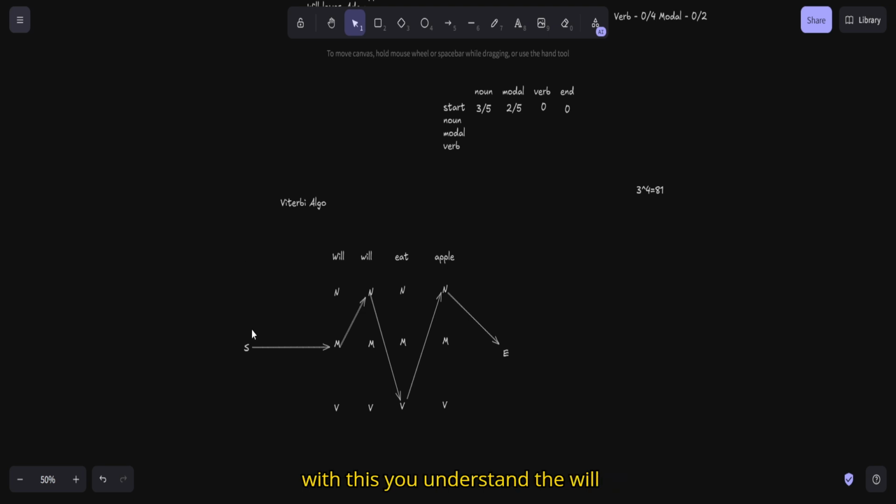And so with this, you understand that in "the will will eat the apple", the first will be a modal, and the second will be a noun. The person will eat will be a verb. Apple will be a noun. So here you can easily do POS tagging. That is the thing that is happening here. This is POS tag.